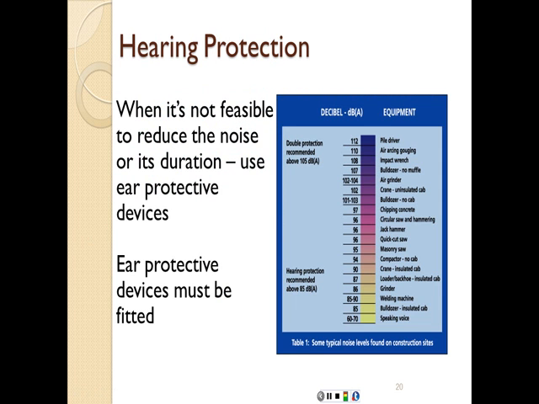Hearing protection, that's another PPE device that we're going to have to provide if the employees are going to be exposed to an elevated noise level on a regular basis and for a prolonged period of time. So when it's not feasible to reduce the noise or its duration, use ear protective devices. And ear protective devices must be fitted. They have to fit properly to protect the eardrum and the hearing in general. And here it shows, for example, some different noise levels.